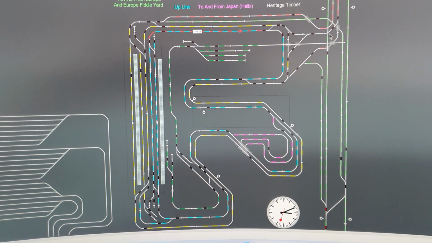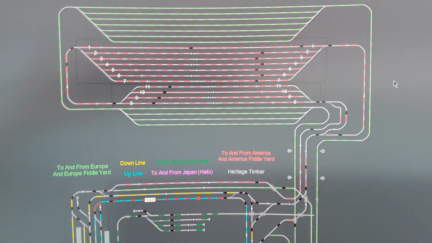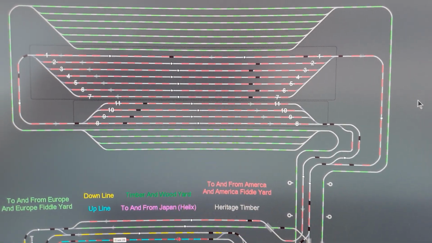And if I go up to the fiddle yard for America, the one with the numbers on is the American fiddle yard.